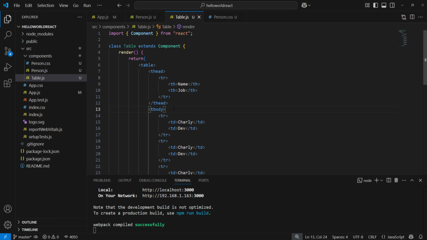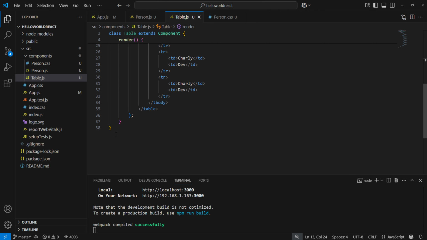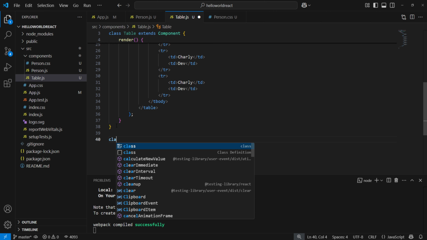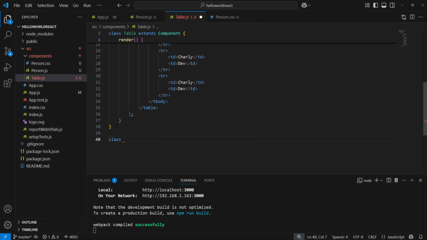So you see we have a lot of code, right? Many code. So this is not a best practice. We need to split the code into smaller components. Like you can create another component class, table header. Okay.